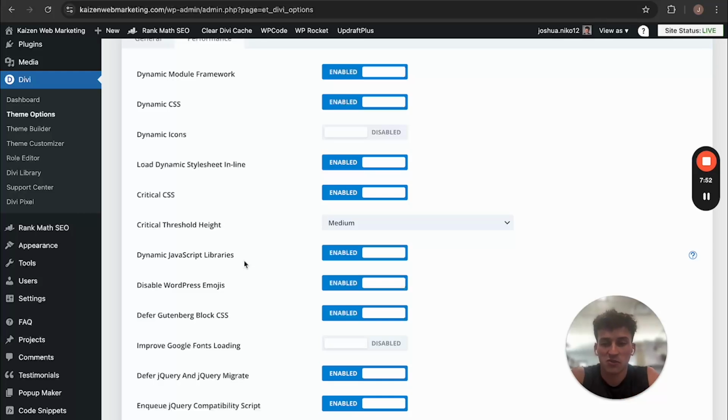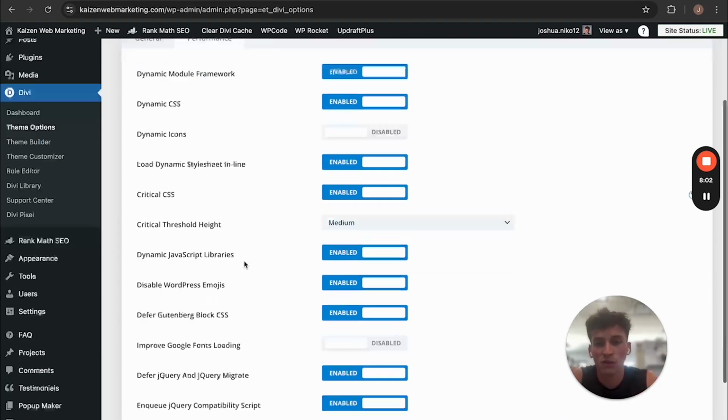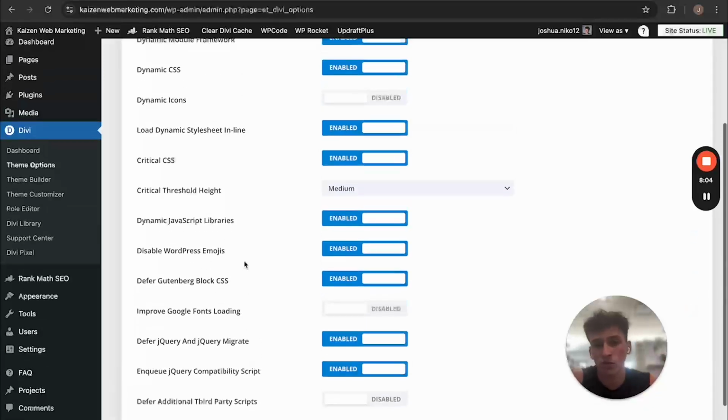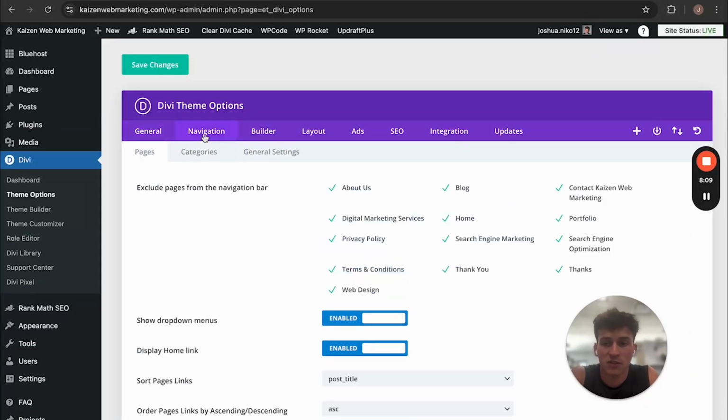I touch absolutely nothing. I think Divi and WordPress do an absolutely phenomenal job of immediately implementing what needs to be done and what should be enabled and what shouldn't be disabled. So I'm not going to really go into it. If you want to look more into it, I'm sure you can find something about it. I just wouldn't touch it, or I haven't touched it.